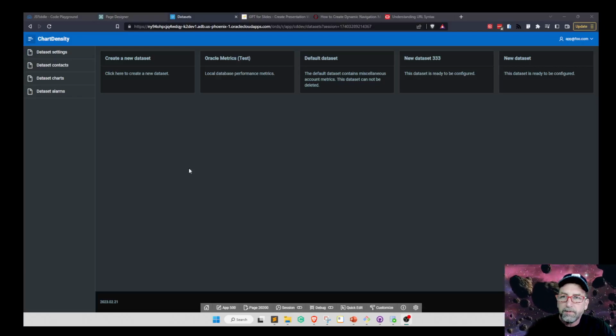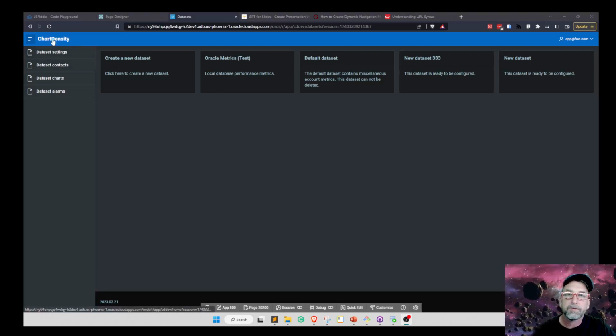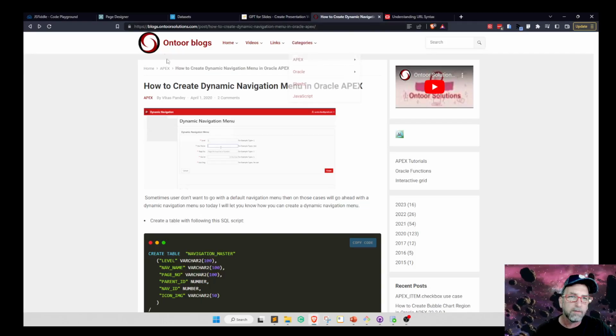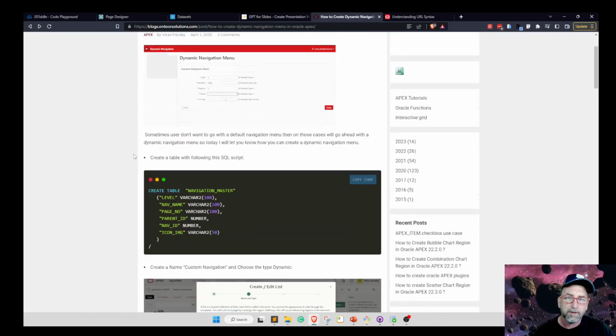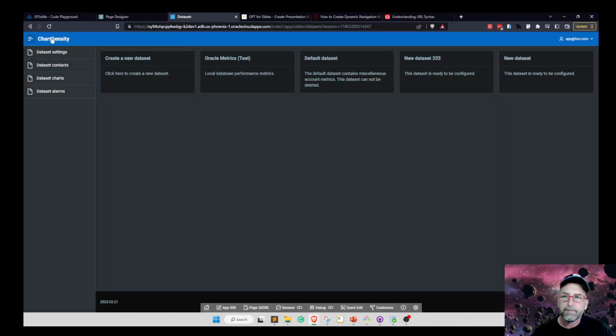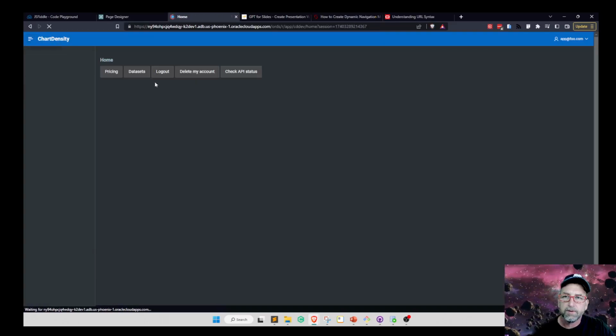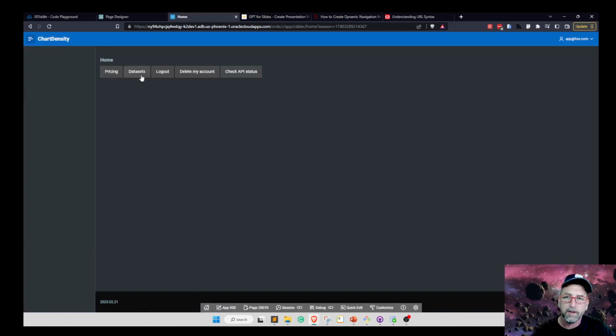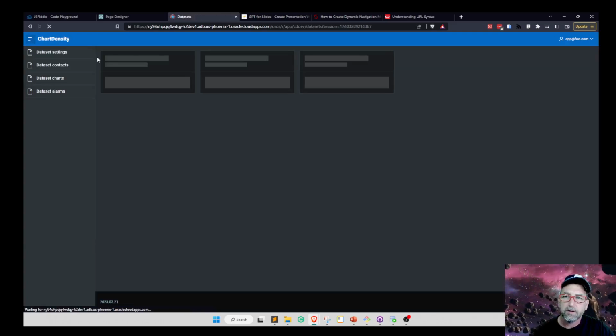All right, so doing a little work on chart density, and I'm just going to talk about a quick design decision. So what I've done, and also talk about this dynamic menu here, something I've figured out a little bit through the help of this article on Ontour Solutions blog, creating a dynamic navigation menu. So what we have. When we're on chart density, this will not be our home page, so this is going to go away. If we go to data sets, our home page will look something like this.